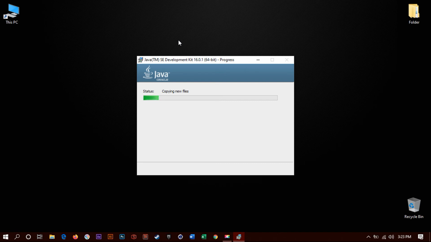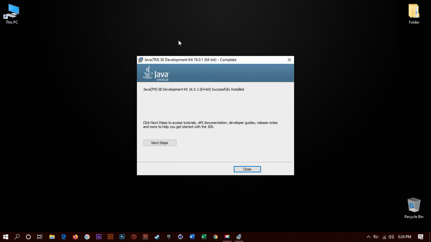It's almost finished. It doesn't take long. And there you go. Java JDK installed on Windows 10. You can just click close and start running your program that requires Java JDK. It's now successfully installed on your computer. Now close, run your program, your development applications.